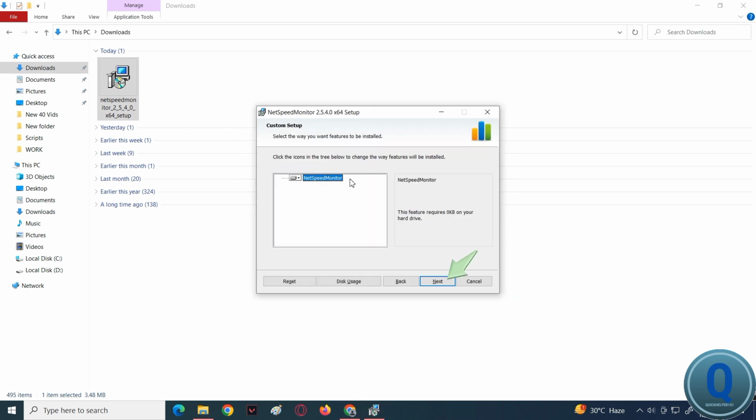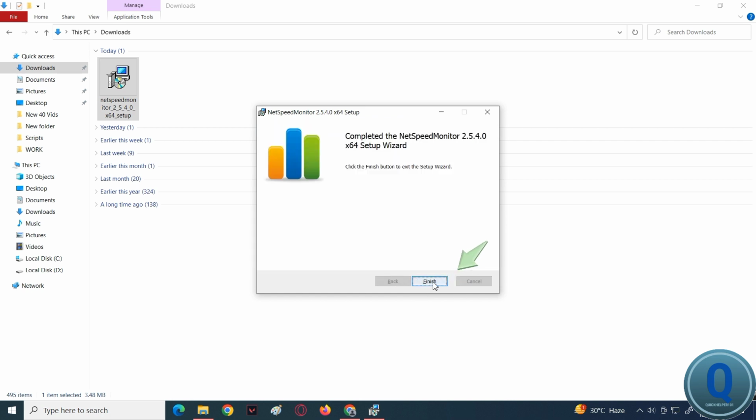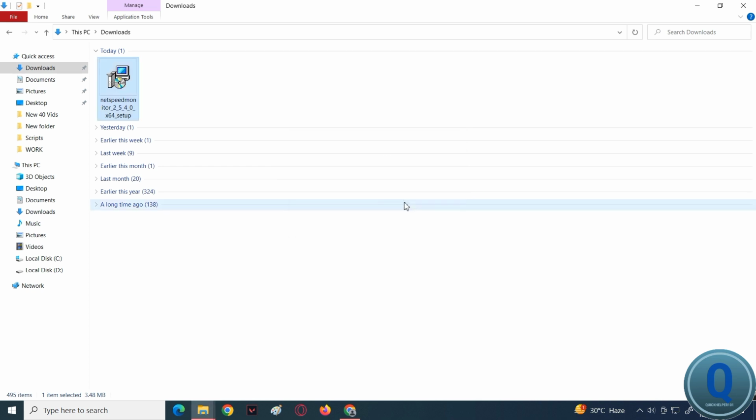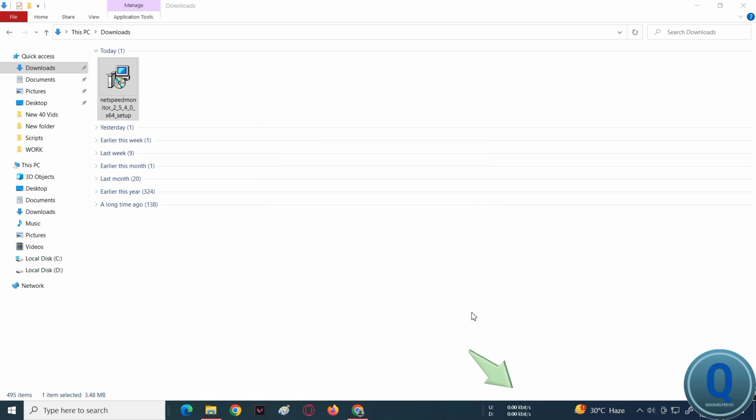After that, you will be getting a prompt whether you want the Net Speed Monitor toolbar on your taskbar. Simply click the Yes button to agree. Next, select your language, the network interface, and traffic logging. Click the Save button below, and then after doing that, the internet speed you have will show on your taskbar.